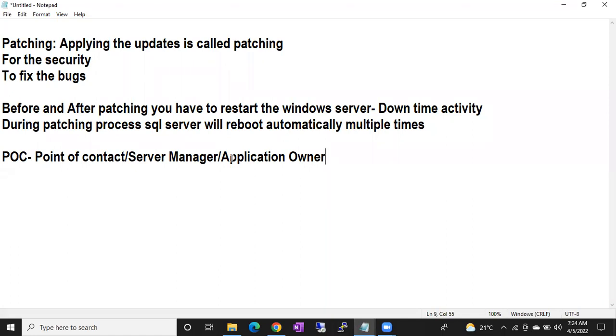Then Steve will check his availability. Mostly they will say, hey, people are connected to this machine, so please don't do this during business hours. 99% of the time, we don't do patching of prod servers in business hours. Business hours means what? 9 to 5 or 9 to 6, depends.